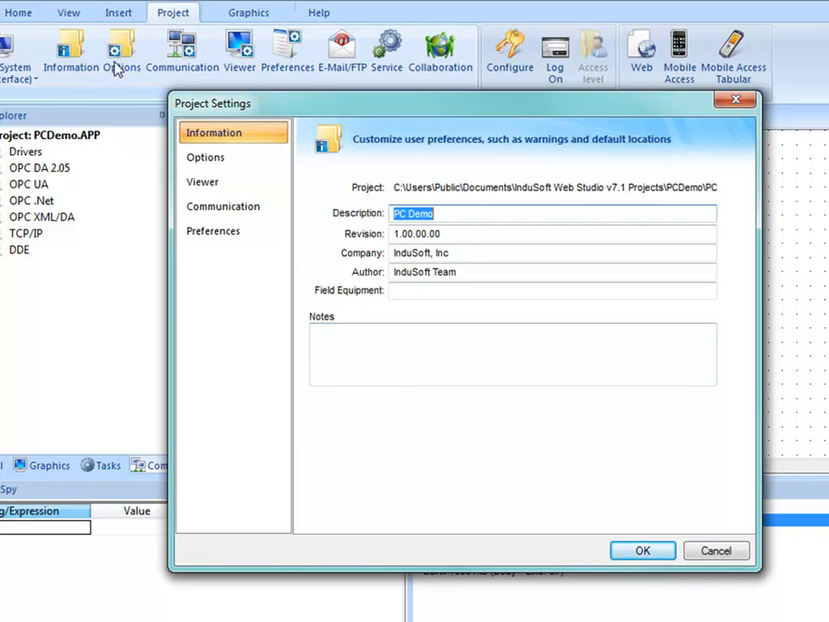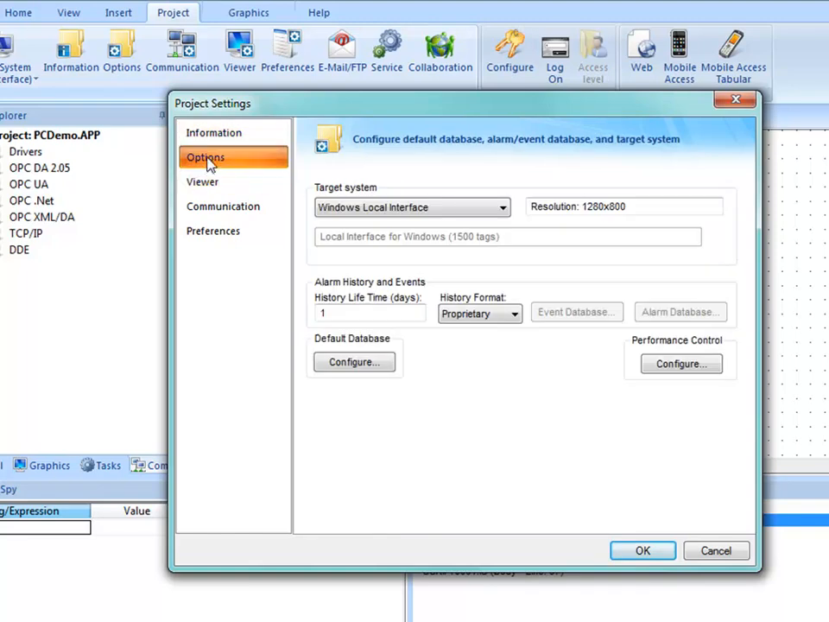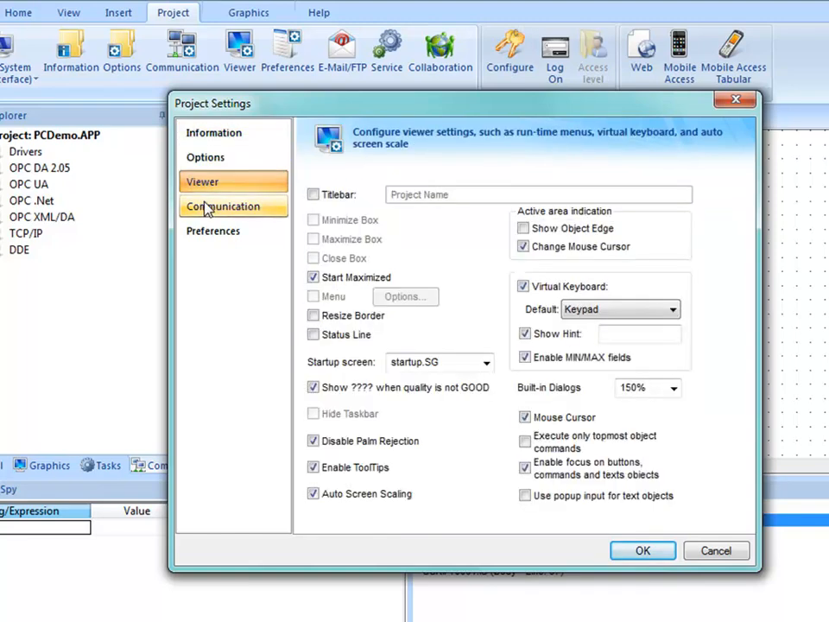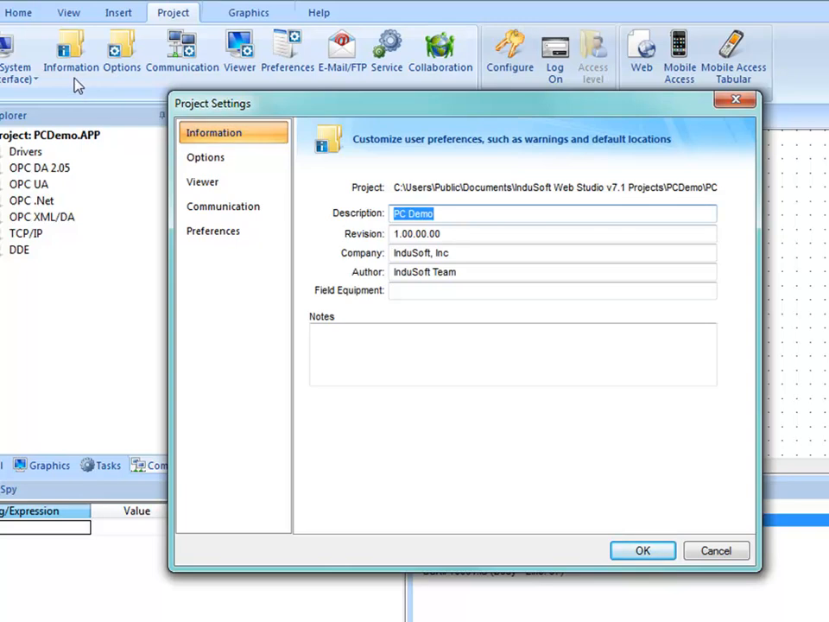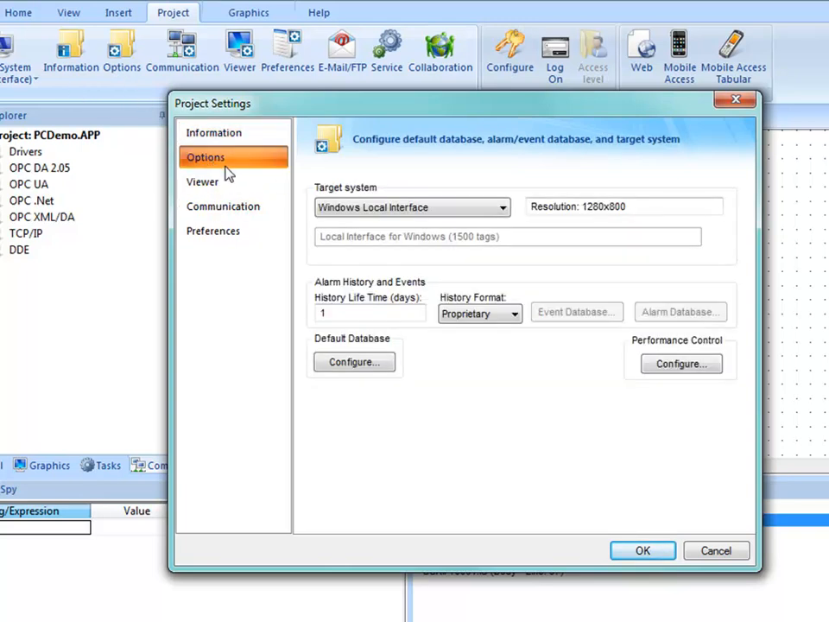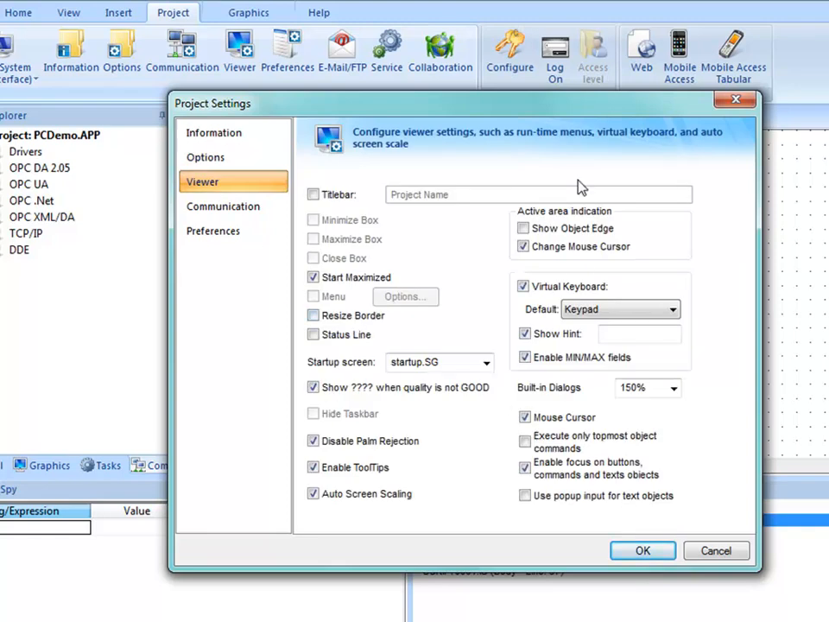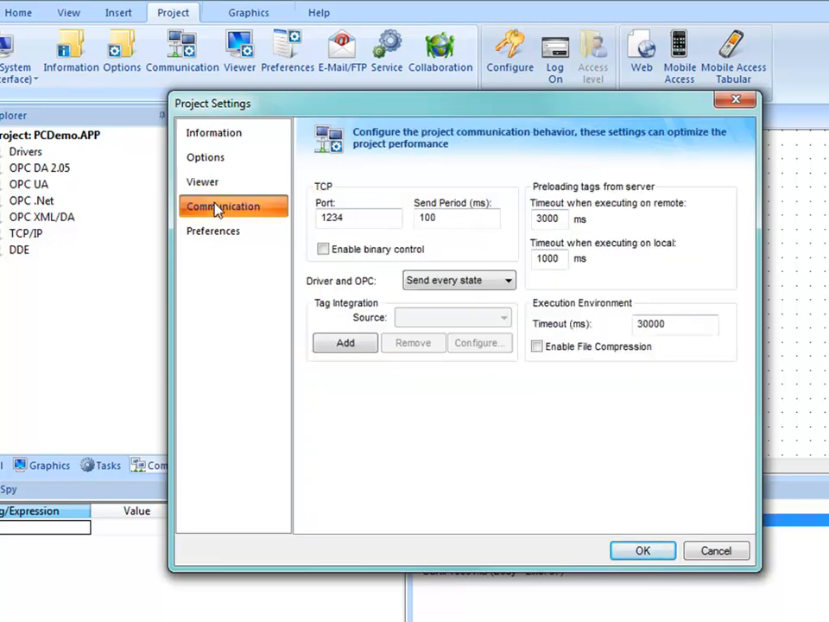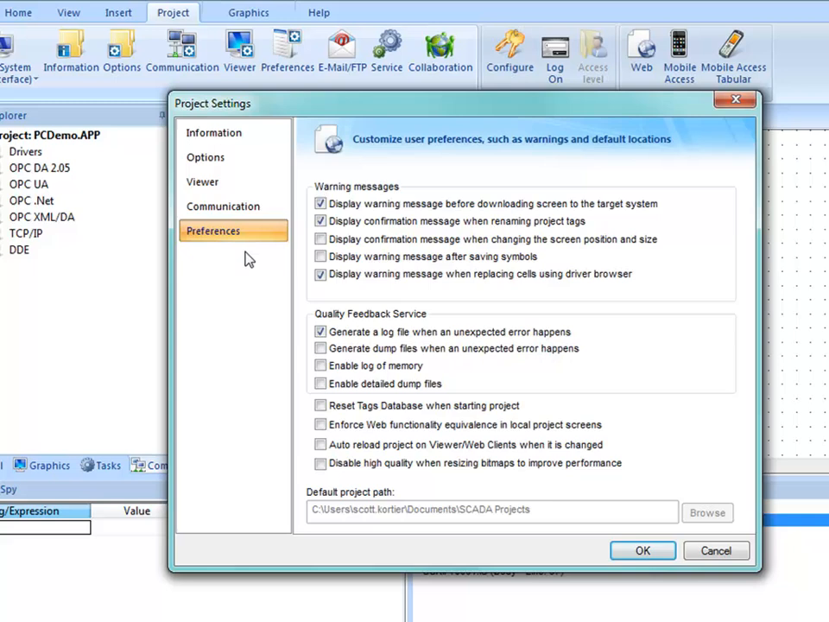Now, taking a look at these tabs across the top here in the project, they are very similar to the tabs in this dialog box, so we can get at information, options, communications, viewer, and so on. Here in the viewer is information about the project. Here's where you maybe turn on your virtual pop-up keypad. In the product, communication and preferences, warning messages, what do you want to see, what don't you want to see, and where your default project path is.